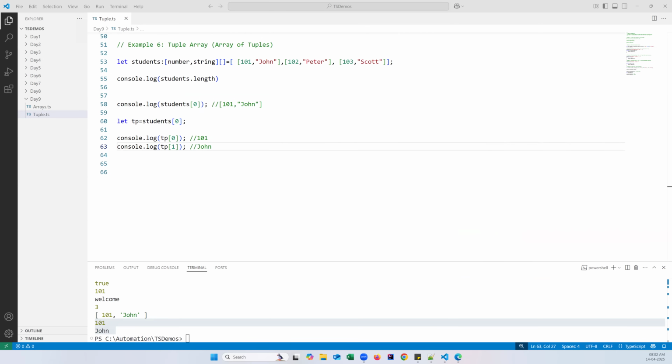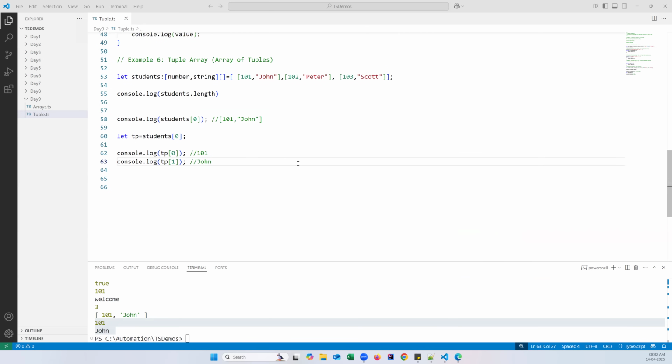Okay, so how to access Peter? Same thing again. You need to first extract this tuple using one index. Here we use the 0 index, right? The 0 index means 101 John is returned. Instead, if I use the 1 index here, that will return 102 Peter. And once you have extracted that tuple, from it you can again extract 0 and 1, so that will return 102 and Peter. You can repeat the same for other tuples. So simply, instead of students of 0, when I say 1 here, you will get 102 and Peter. You can see that.